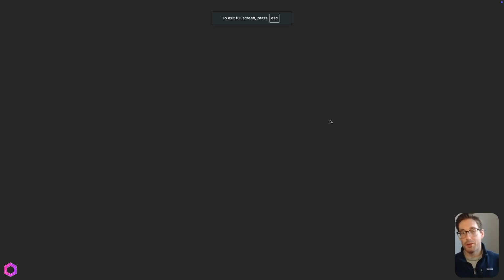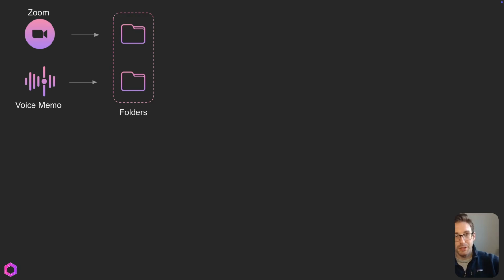Okay, so I've already talked through the flow a bit, but I want to give you a visual of what it looks like. First things first, we have our sources, our inputs, right? So we have Zoom and voice memo. The Zoom goes into a certain folder, voice memo goes into a certain folder. Those are always being monitored. Once something new drops in, it's picked up and processed. Once it's finished being processed, it's placed into another folder, which I think is called processed.